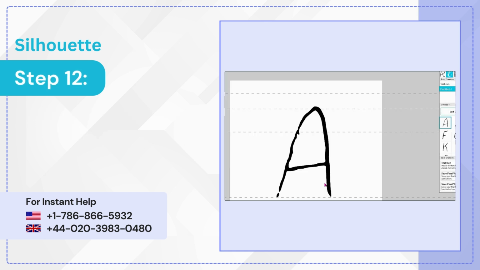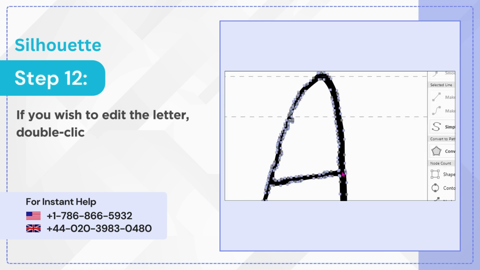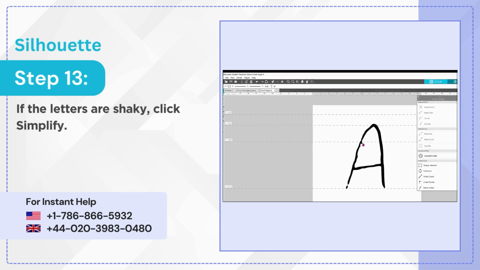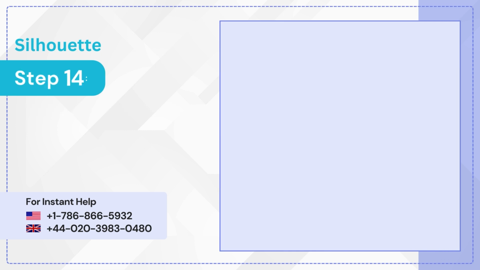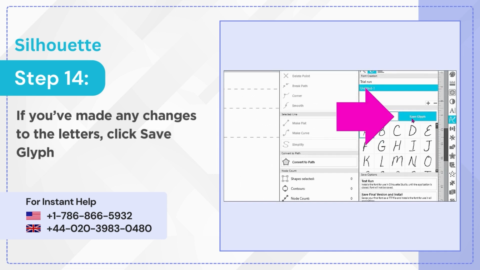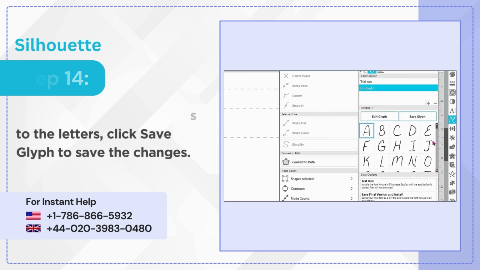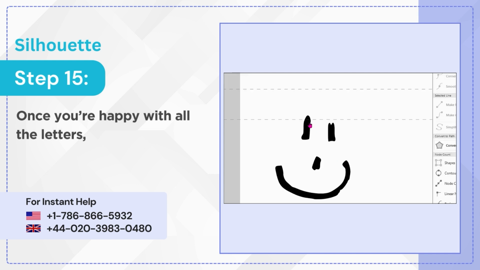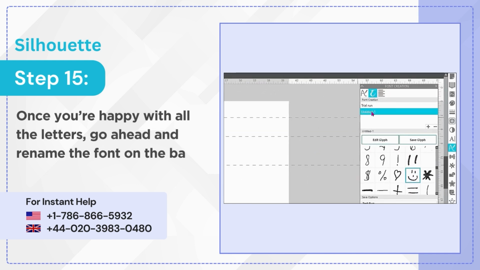Step 12. If you wish to edit the letter, double-click and it'll bring up the point editing tool. Step 13. If the letters are shaky, click Simplify. Step 14. If you've made any changes to the letters, click Save Glyph to save the changes. Step 15. Once you're happy with all the letters, go ahead and rename the font on the bar that says Untitled.